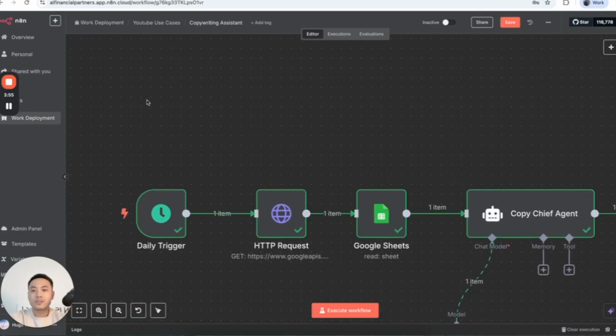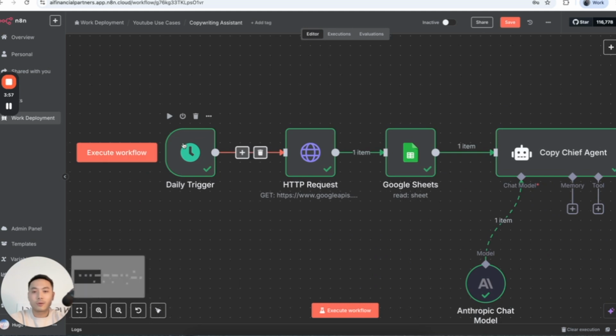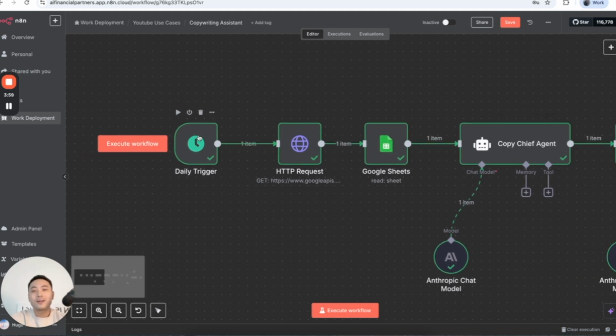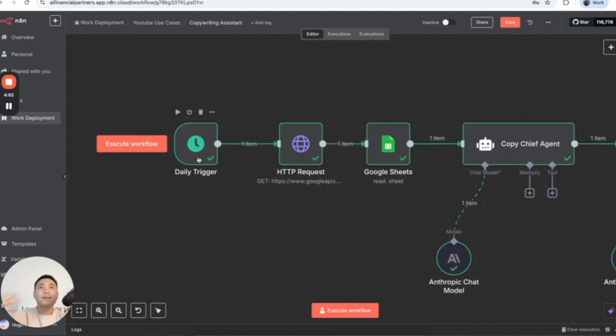All right. So the first thing we want to do is set up a daily trigger. How often do you want this to run? Do you want this to run twice a day? How many emails do you need to send a day? Or how many blog posts or YouTube scripts do you need to write every single day? This will depend on your own schedule. But for me, we're just going to be doing one daily trigger.